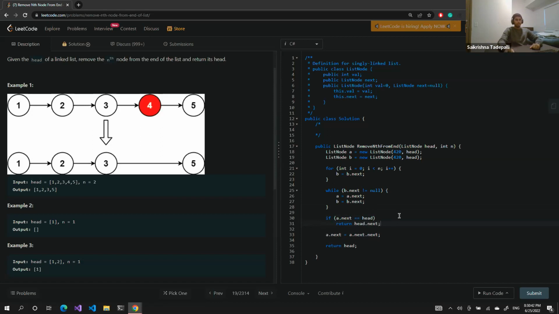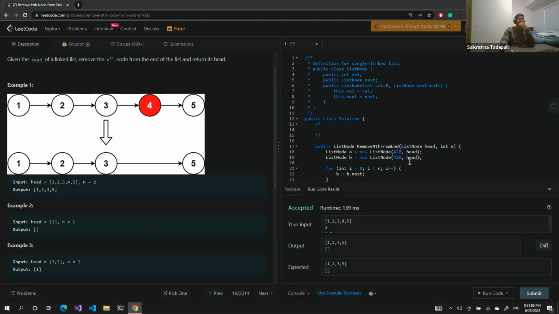Because basically what's going on is that if A dot next is equal to head, so this is the case where we want to remove the head, right? Then we're just going to return the next item. Otherwise, this will be your standard solution. This will be your standard procedure. So if we try running this, I'm going to be so embarrassed if this doesn't work. All right.